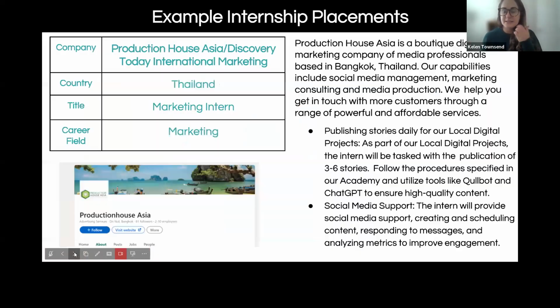Now I'm going to go over some example projects, just to give you an idea of the types of companies that you could be working for. The first example is called Production House Asia. It's a marketing company in Thailand. They do social media management, marketing consulting, and media production, and they are looking for a marketing intern. This is a very concise summary of the projects you'll be working on. If you commit to the program, we guarantee you a project placement plan with at least 5 projects on it, so you will have 5 meaningful projects to be working on.